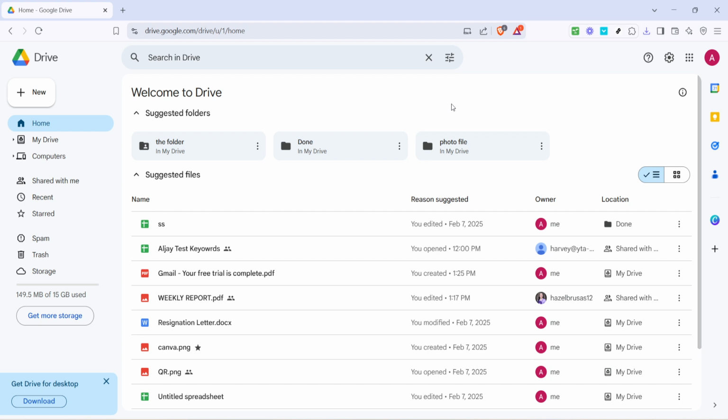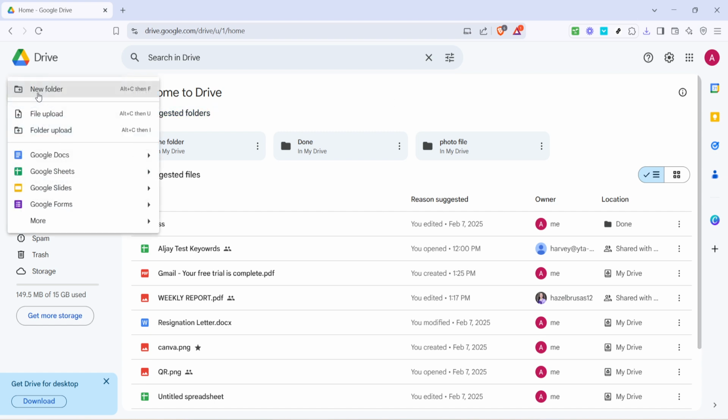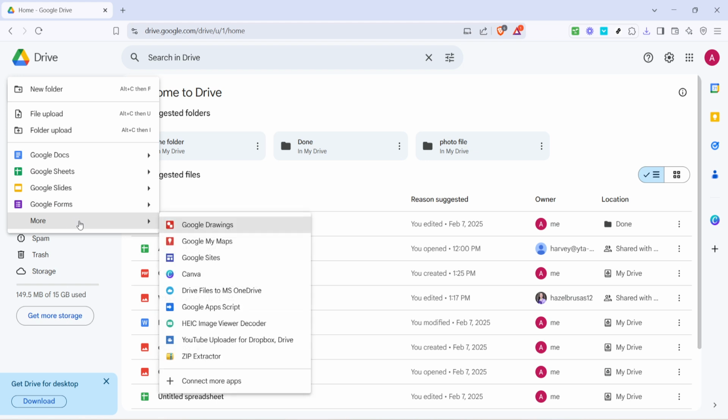Firstly, head over to your Google Drive homepage. This is where all your files are stored, and it's the starting point for creating your map. Once you're there, you'll want to navigate to the New button. It's usually located on the upper left of your screen. Clicking on this button will bring up a drop-down menu with a variety of options for creating new files and folders. In this drop-down menu, scroll down until you see the option labelled More.